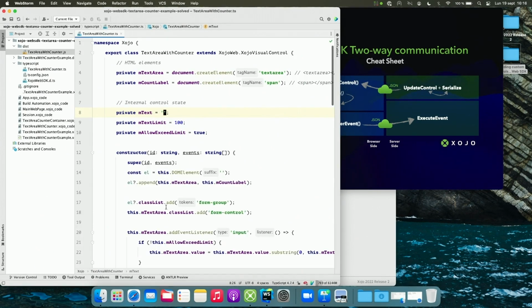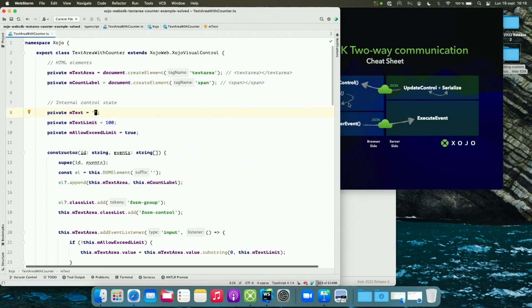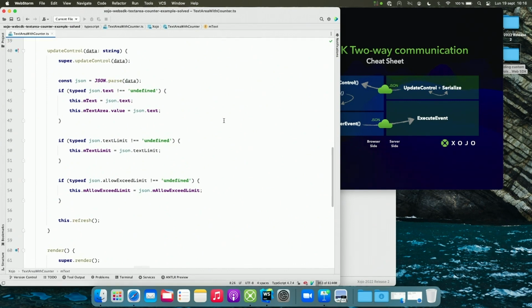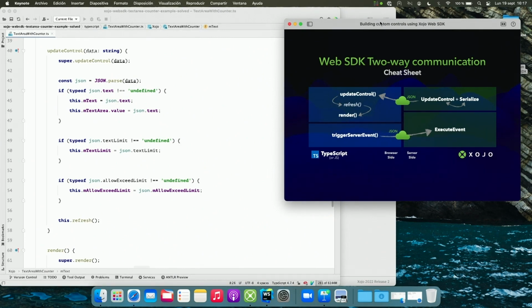This is how it looks like in code. This is the front-end code. And if we go to the update control method, we will see the constructor and the other part of the file later. We will be receiving the data. Can you see it properly? We will be parsing the JSON, and we will be updating the internal state of the JavaScript control. At the end of the method, we are going to call refresh. Refresh is going to tell, again, the framework that we want to render the application again based on the new state of the control.